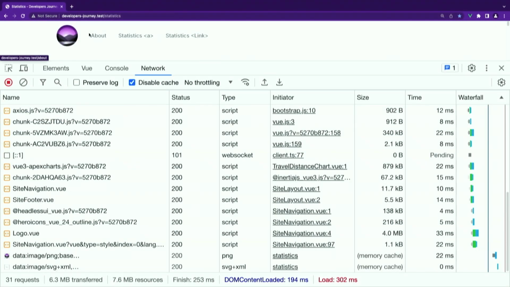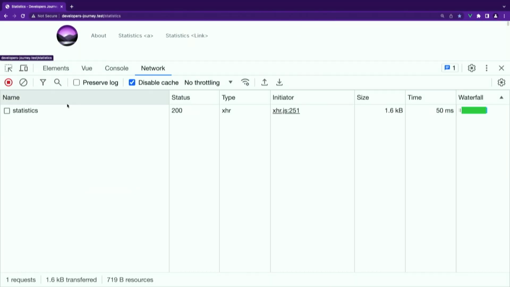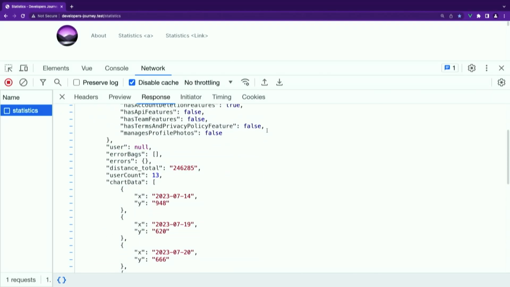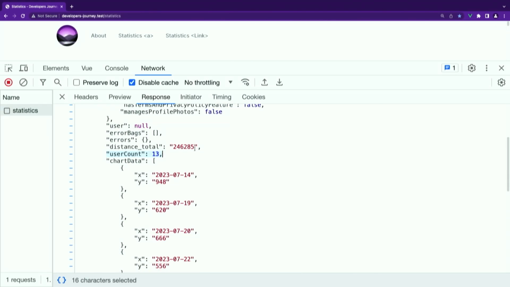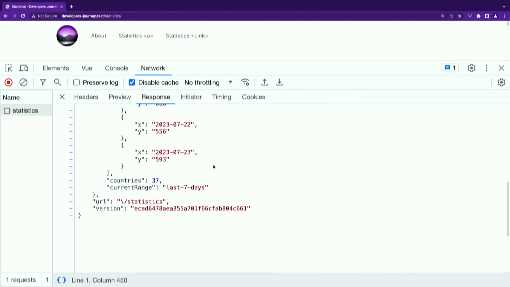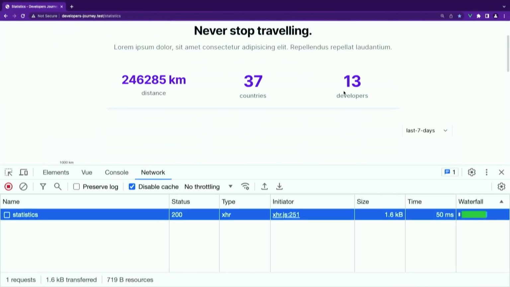Let's go. Sorry, that shouldn't be a full reload. There we go. So this is our JSON for this page. Jetstream things again. You see here, user count, chart data, we scroll down, no list data. So far, so good. So let's perform a partial reload on this page.